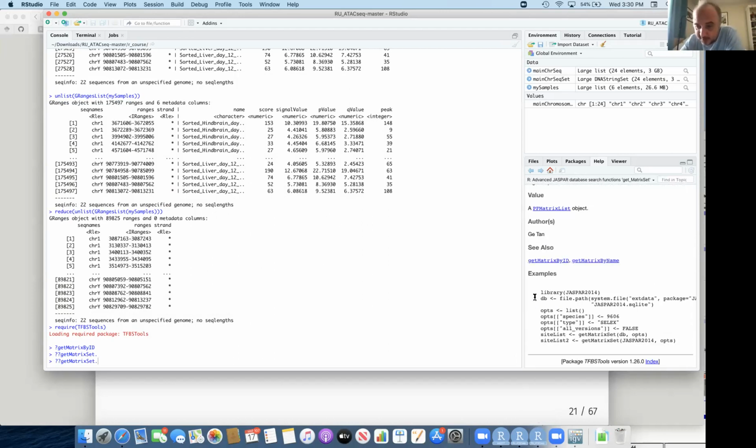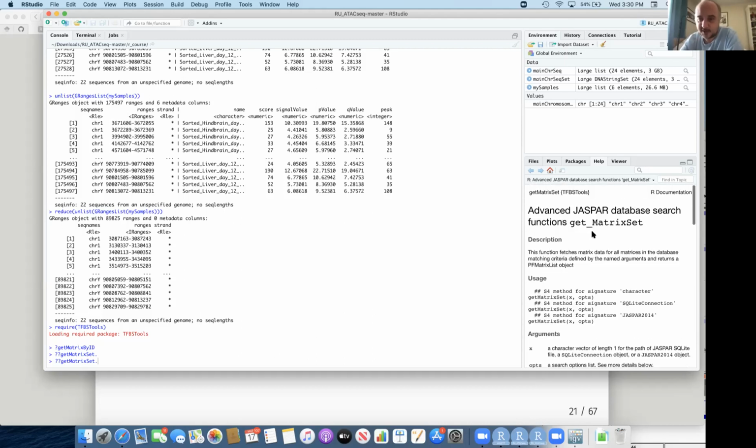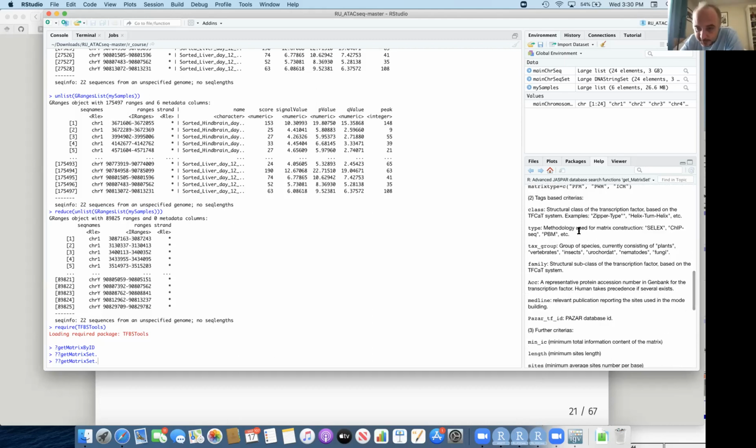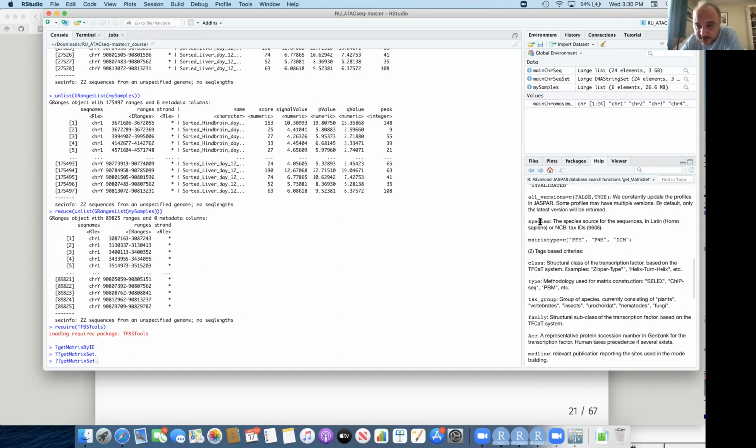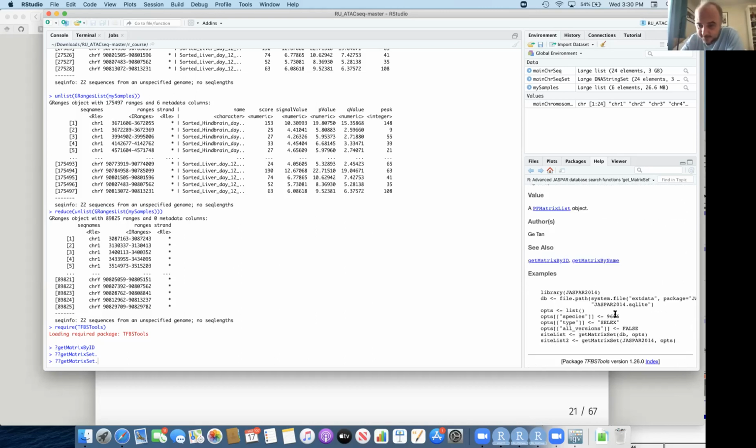And at the end, I always have this nice example that shows me that I create an options list. I then fill that list with things like the species I want, the type I want, whether I want all versions, and then obviously to know this, I just had to go back up here and I said something about species. Yeah, species. This needs to be either the Latin or the ID. So here they've chosen the actual ID, 9606. And this is the NCBI ID.